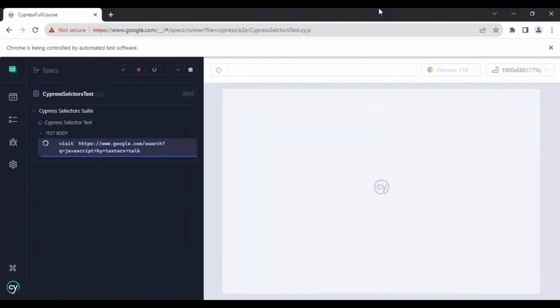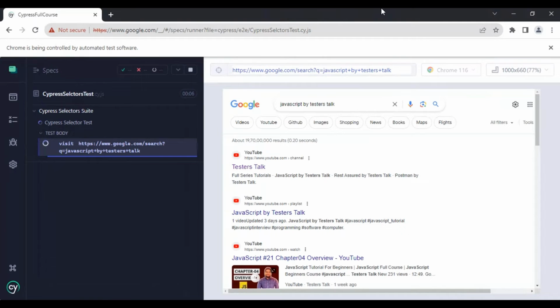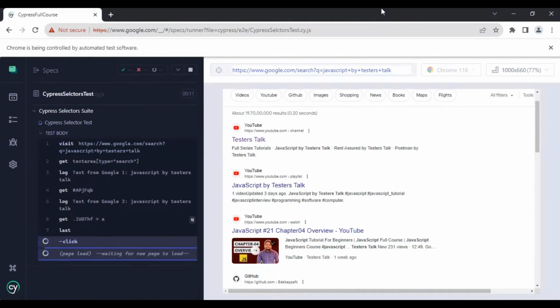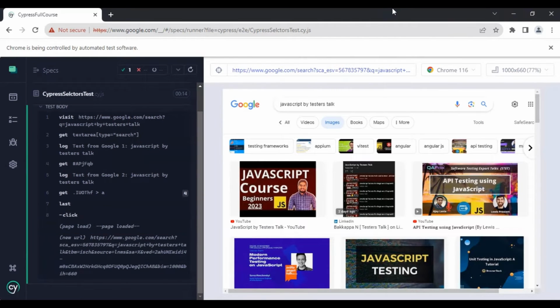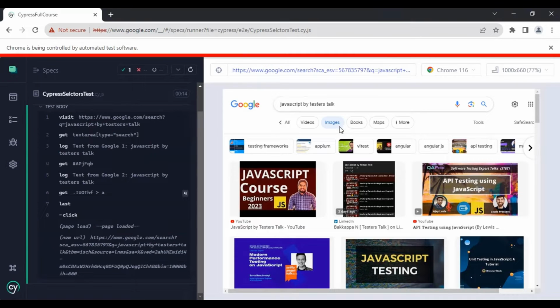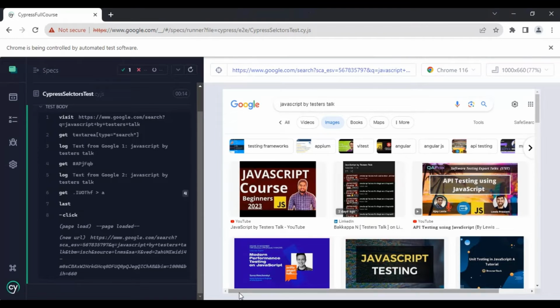This time we should be able to click on the images button or images link. If you see here, our Cypress test is clicking on the images, and also you can look at the test status. Our test status is getting passed. So this is working as expected.